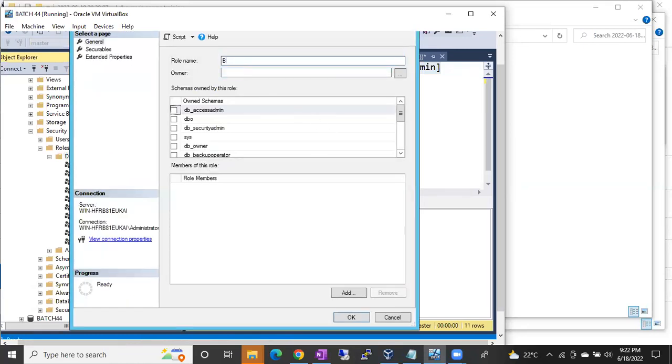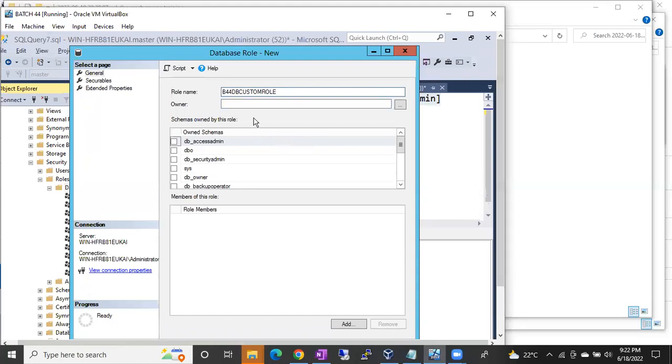Again, batch 44 DB custom role. Okay, the owner will be SA always. No, sorry, the database level owner will be DBO. Okay, SA is a login, right? A login can't be an owner for database levels. Right, here go to Securables.